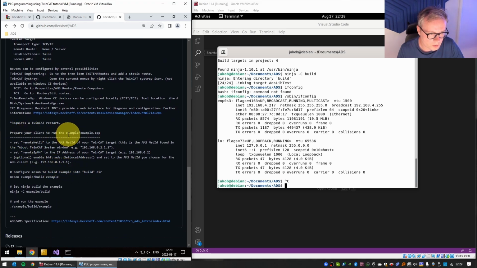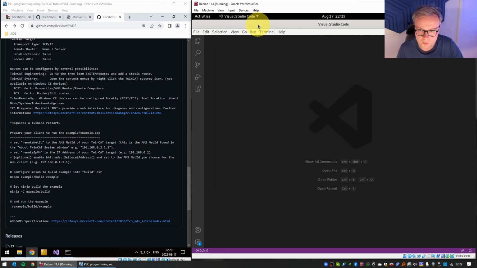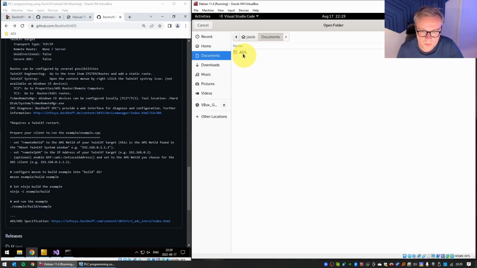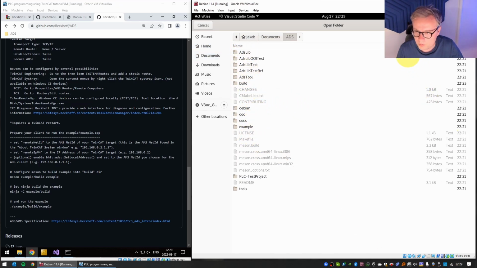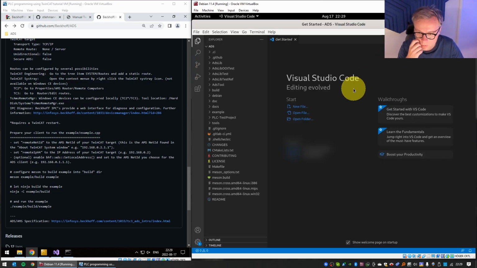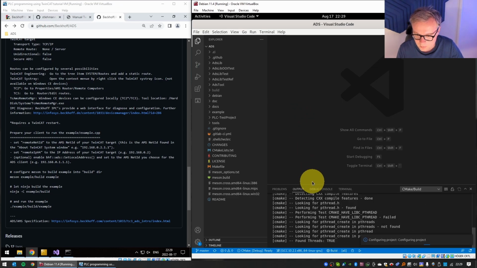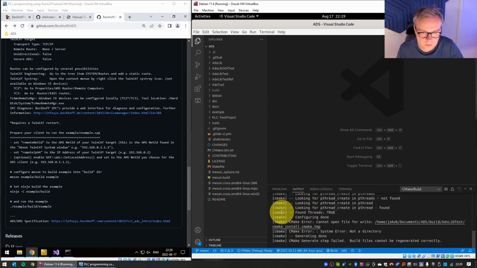Prepare. Okay, so we have example CPP. I'm just going to check quickly here. TwinCAT 2 doesn't apply to us. Windows C doesn't apply to us. So prepare your client to run the example CPP. For this, we're going to open this example using Visual Studio Code. Open folder, documents, ADS. We can just open this whole folder, open. Oh, that's really nice. It detected CMake.